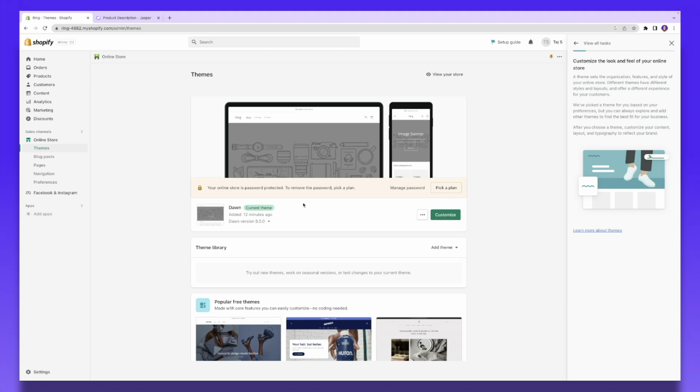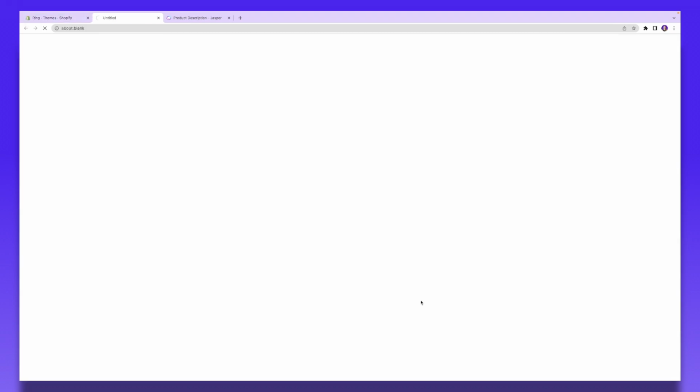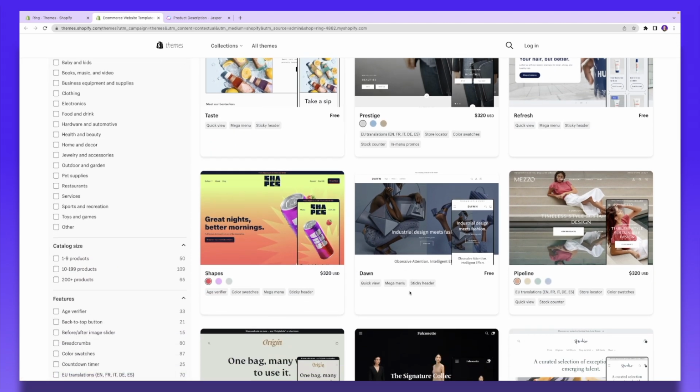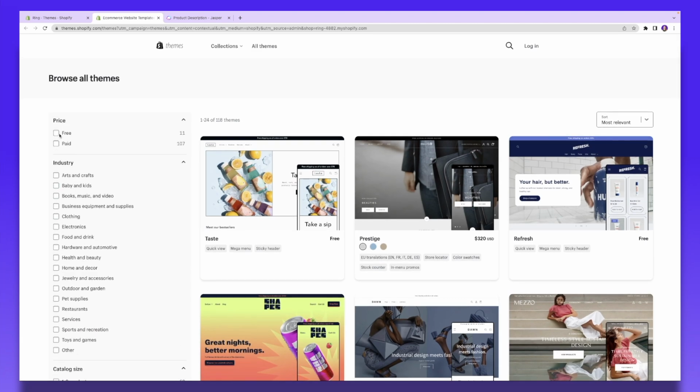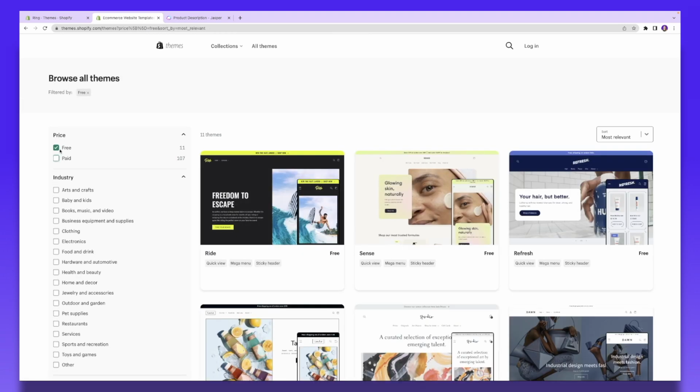So over here you can see that our current theme is Dawn, which was added by default by the Shopify store itself. But when you scroll down, you will see that we have various free themes for us to choose from. I can click visit theme store, and I can go through all of these pre-designed templates and use them to build our store. So over here on the left hand side, you can filter the themes by free and paid. For this video, I want to focus on free themes, so I'll keep that selected.